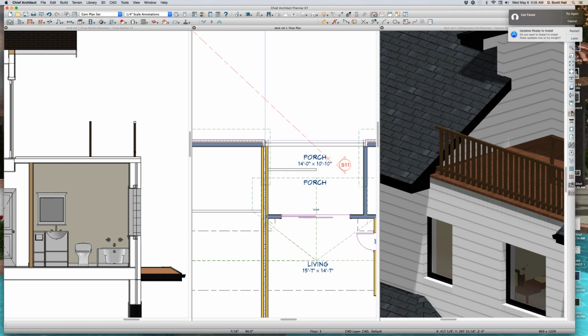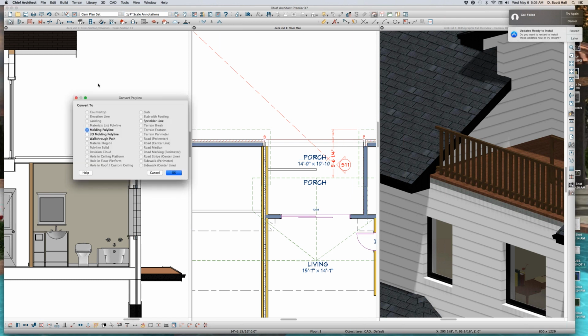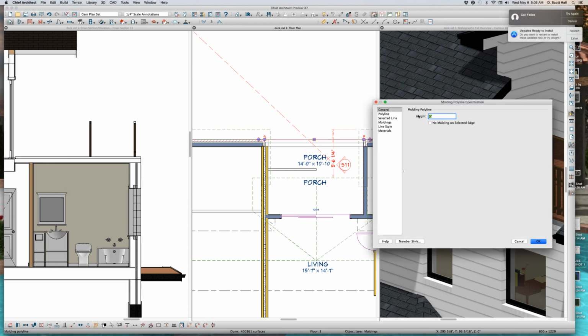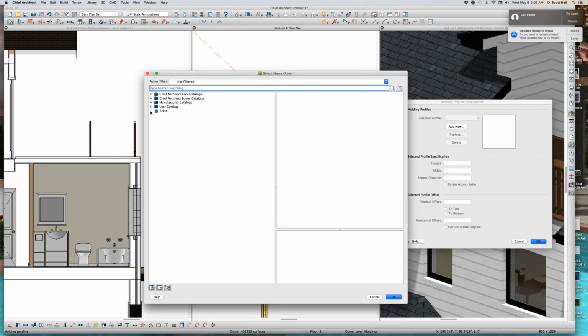So what I would do, this is really the way I would handle it: I would draw a line like this. I'd turn it into a, watch this, tab. I turn it into a molding line, a molding polyline. Its height is 200. I put a molding on it, add new.